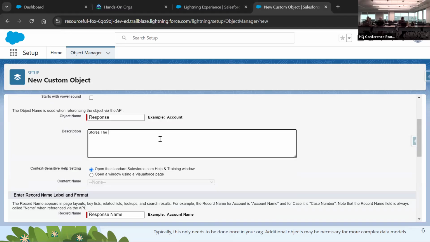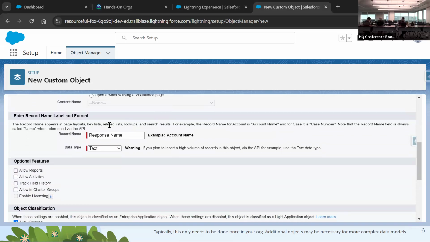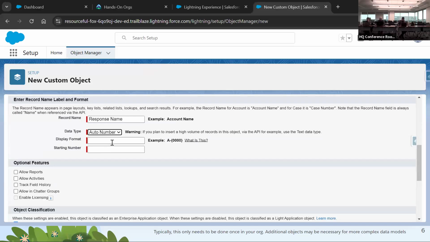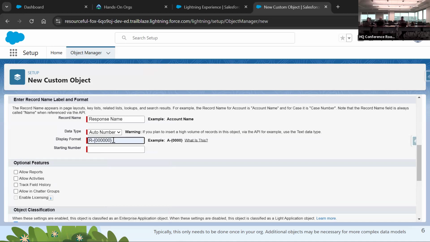Description, I'll say stores the response data. Anything that helps you understand what this object is for. Then for the record name and the data type, I tend to make this just an auto number. And then I put in like an R with 6 zeros for the display format. And then we'll start that with number 1.